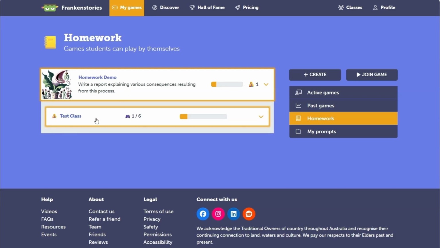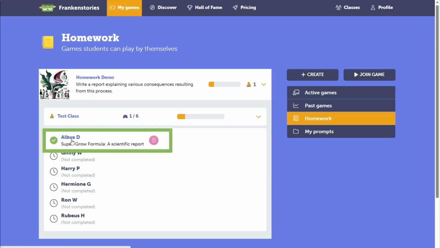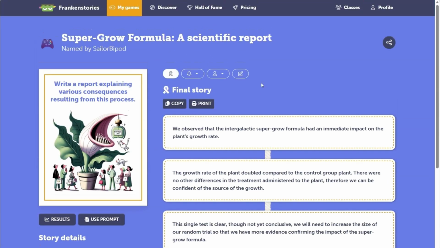I'll select it, select my class. There we see the one student that has completed their homework. I can select it to go and review it. This shows me the student's writing, which I can review. So that's how you can assign homework or individual writing tasks in Frankenstories.